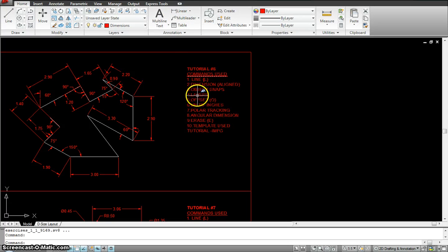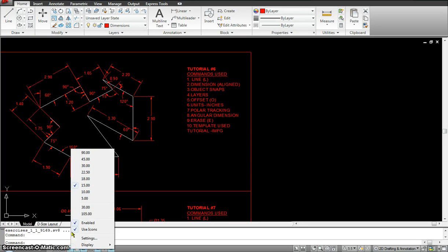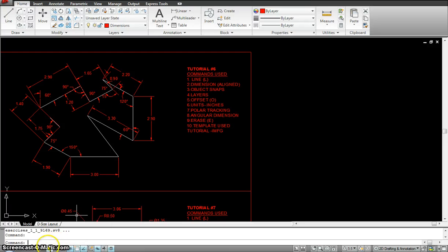Object snaps, layers. We have two layers over here, dimension and object. Units are inches. The most important thing in this exercise is the polar tracking, which is down here. So the polar tracking, we are going to set it to 15. You just right click on there and choose 15. Now these tools that you see down here in the status bar are really, really important.